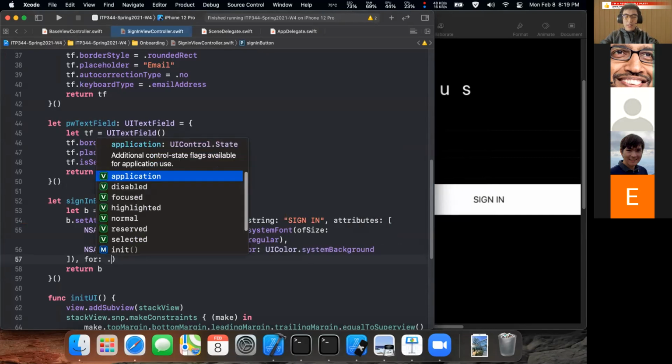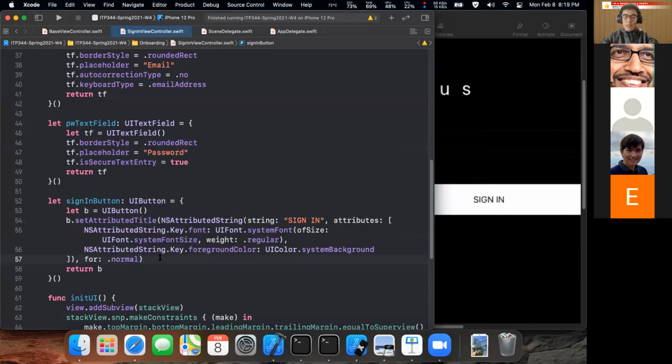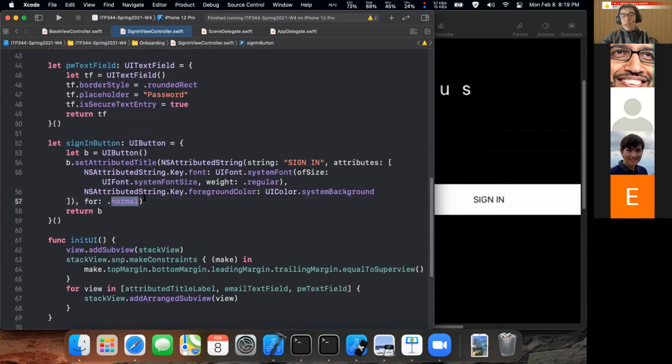And the state, there's a lot of them. Just do normal. Normal is the most common state. You don't have to worry about it. It's going to be dot normal 99% of the time.